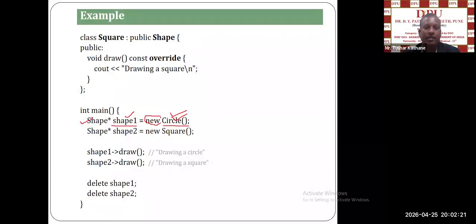By using the new keyword we are allocating the memory to our base class pointer. Similarly, we have created another base class pointer named shape2, and this time we are assigning the reference of our square class. So now there are two base class pointers, shape1 and shape2. One is holding the reference of the circle class, another is holding the reference of the square class.